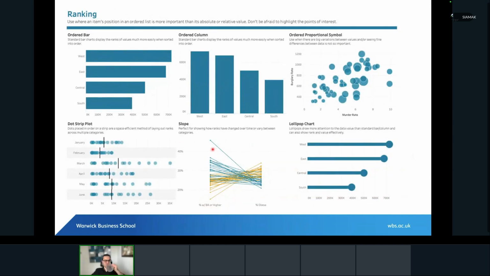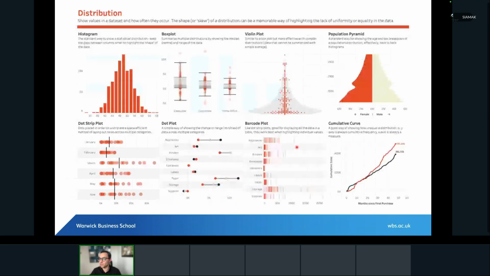The next one is ranking. For ranking, you can use a bar chart as we did. You can just sort them, find the one which is the highest, and that's the one that we want to focus on. Ordered column is another one that you have. Ordered proportional symbol, where the biggest bubble is the highest ranking. Dot strip plot, a slope chart, and we also have a lollipop chart as well.